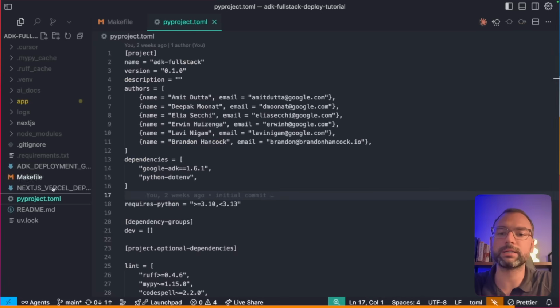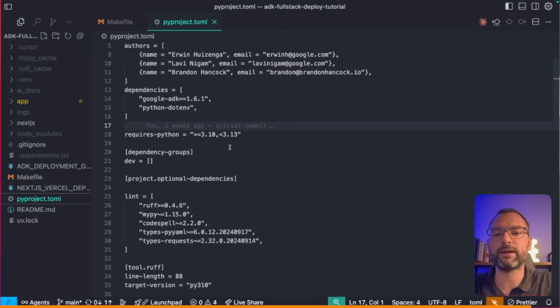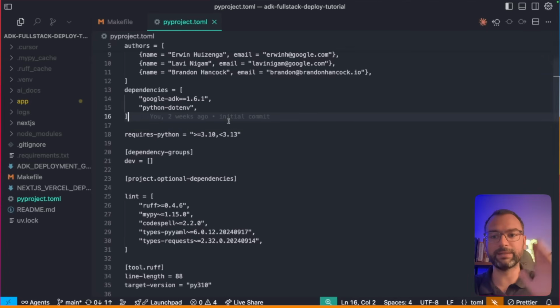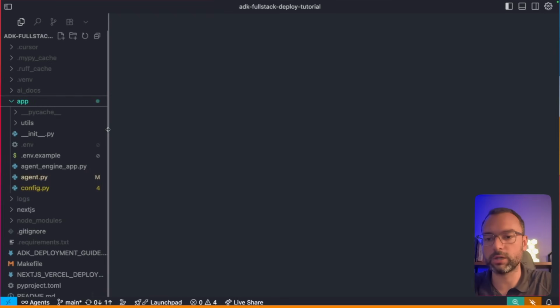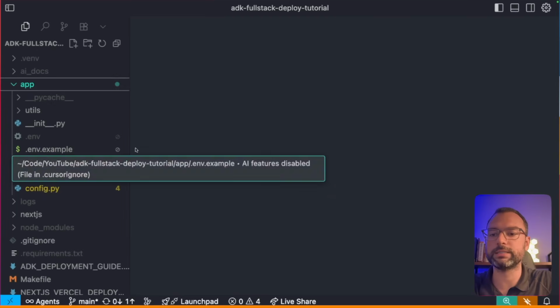The final project file that you need to know is the fact that this has dependencies. So we have a PyProject.toml, which is just going to include all of our ADK dependencies that we need. So that's a high level overview. So now let's actually dive into the code so that you can see what is actually going on. So let's zoom on in so you can see the code.